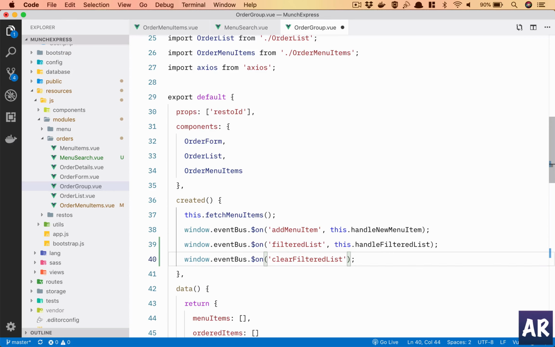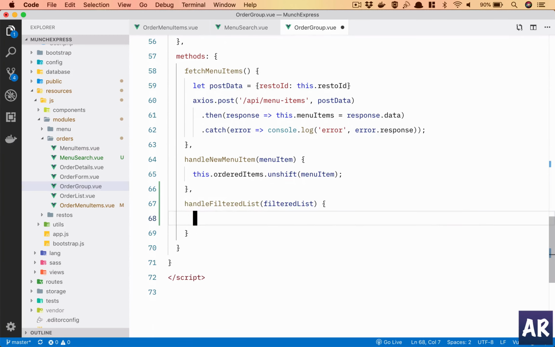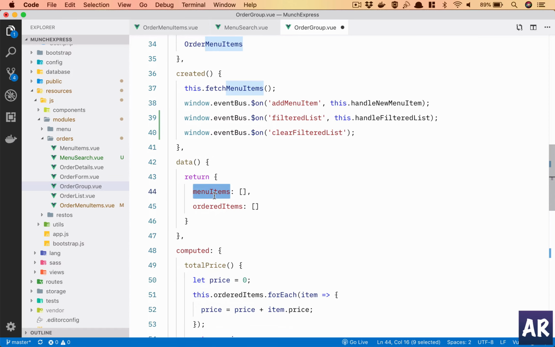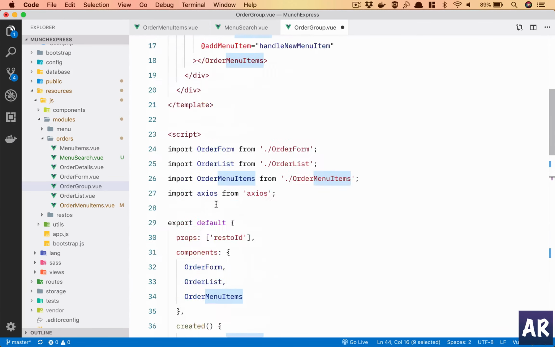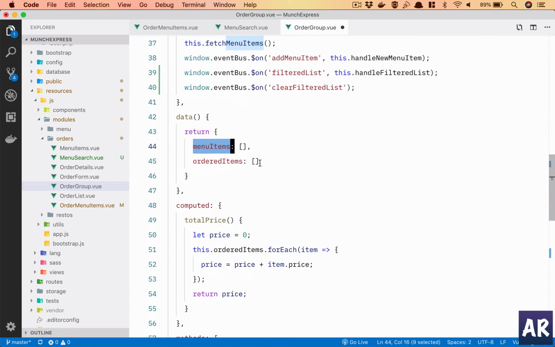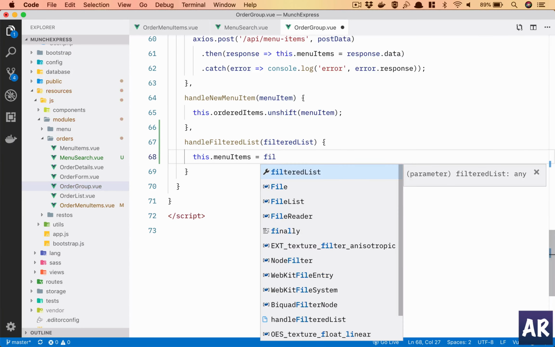Now we have a situation in here. I'll show you what the problem is first. In handle list, where is the data menu items? This is being propagated to all the components, if I'm not wrong. Yes, items as menu items. So whenever handle filtered list is being called, I'll say this.menuItems is filtered list.